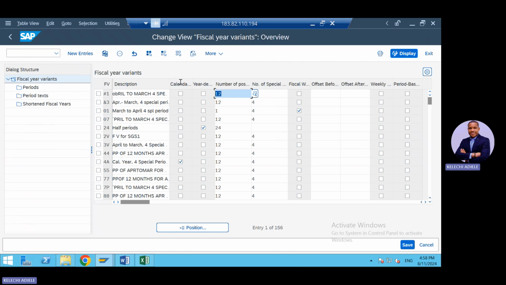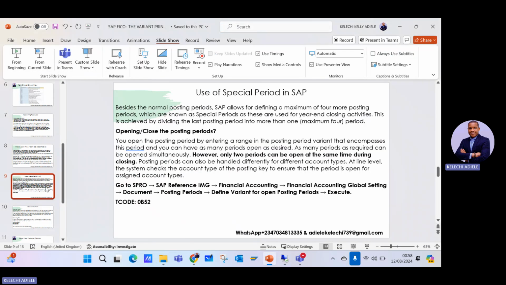If you look at calendar year, so you have this tick. It means it's dependent on periods, which is months. So this 12 means that I'm having a normal calendar period of 12 months, and I have four special periods. We're going to look at what we use special periods for. And of course, we have shortened fiscal year that can also be less than 12 months.